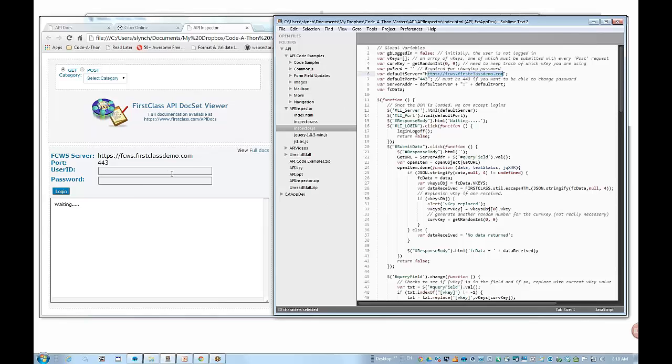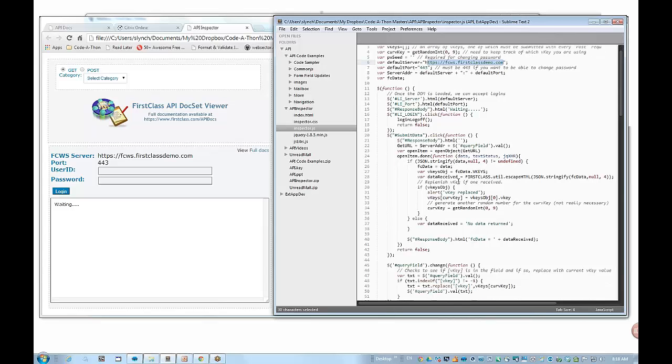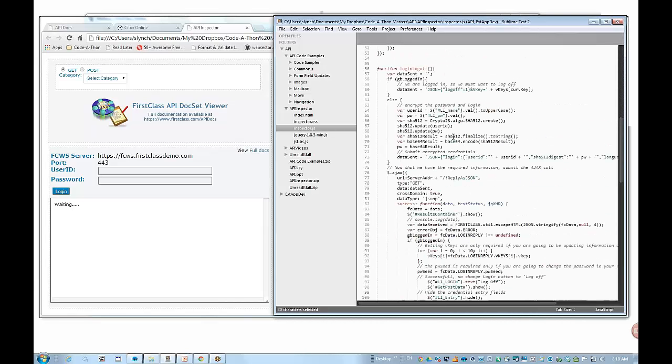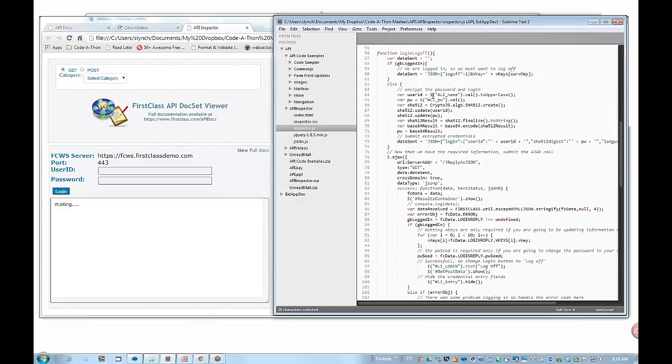And what it's going to do once I click on the login button is, first of all, determine whether or not I'm logged in. And I'm not going to be, because I'm not yet logged in. And it's going to submit that data and run this function here called login, log off. And since I'm not logged in, it's going to take my user ID and password, run it through some libraries to convert it into a base64 SHA-512 encrypted password, and send the request to the server.